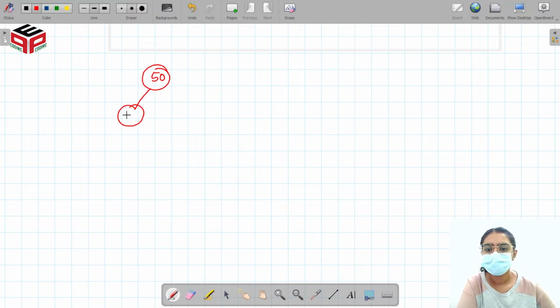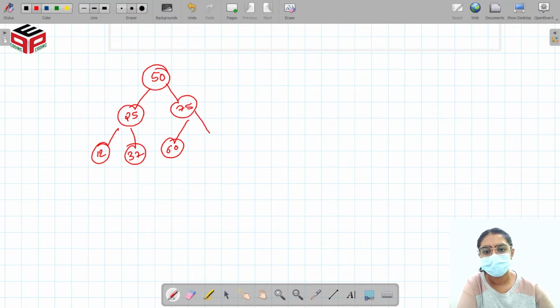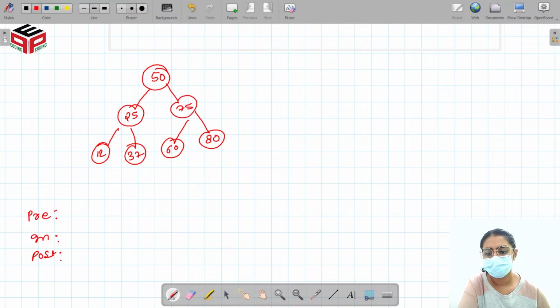50, 25, 12, 37, 75, 60, and 80. And we need to print its pre, in, and post order traversal. So we'll take 3 strings where we'll add the values.